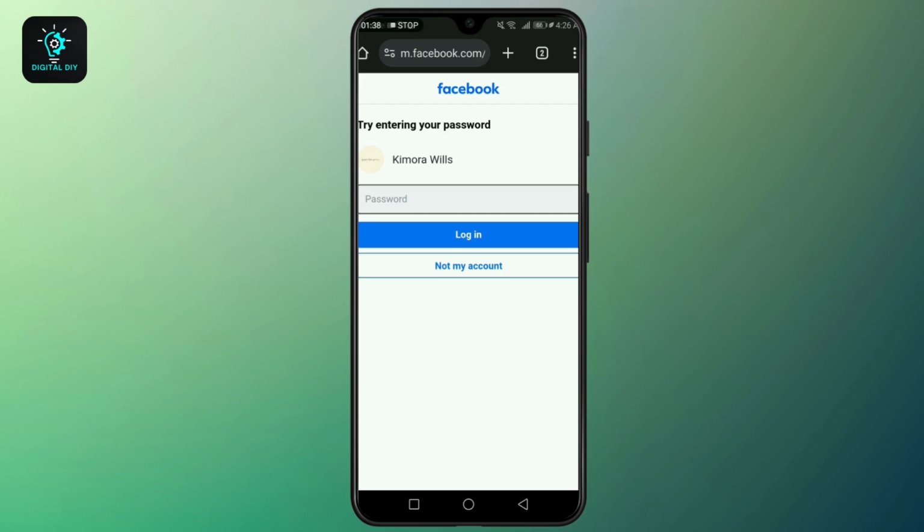If the trusted contacts option isn't available or feasible, look for a link or button that suggests an alternative. And that wraps up our guide on how to recover your Facebook password without access to your email or phone number.